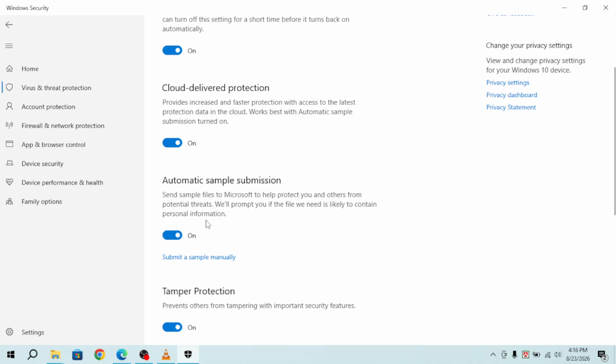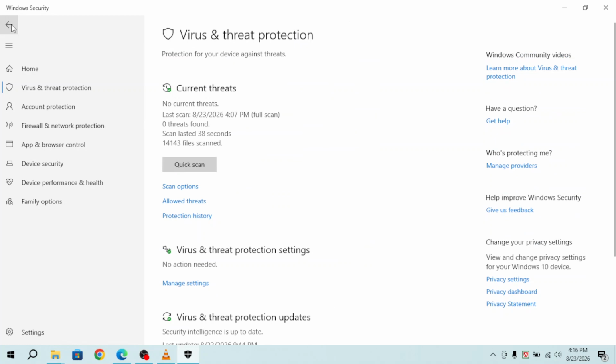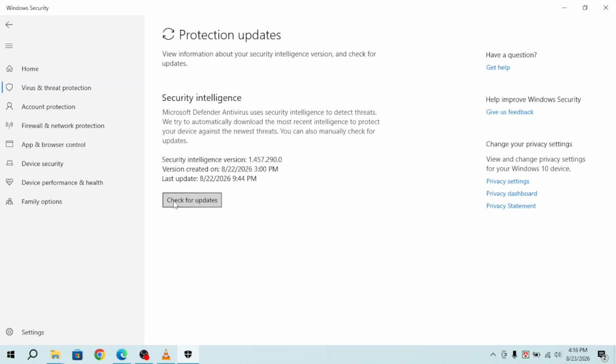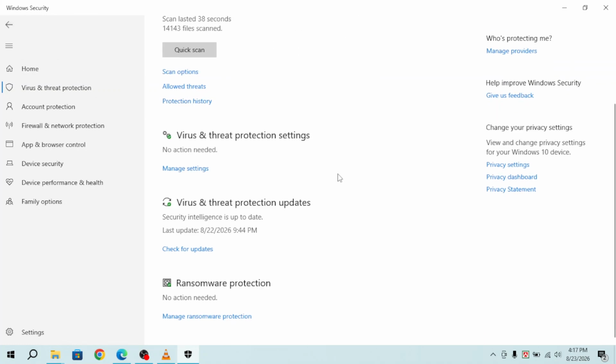After enabling the protections, go back to the Virus and Threat Protection page and look for protection updates. Select Check for updates to make sure Microsoft Defender has current security intelligence. If the Defender options are unavailable or keep turning off, check whether another antivirus program is installed. Windows may disable Microsoft Defender's active antivirus protection when another compatible security product is providing protection.